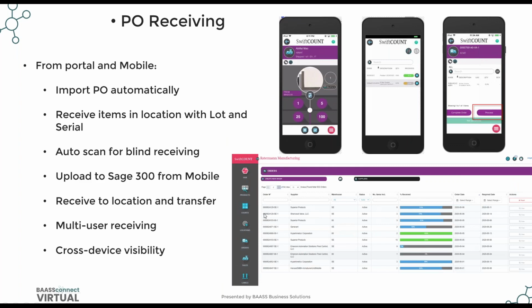The exact same thing happens from the PO point of view, where basically every PO that you create in Sage will show up on the platform again automatically. You can go ahead and receive it either through what we call the quick scan, where you just scan the item, or select where you're receiving it, and enter the quantity.